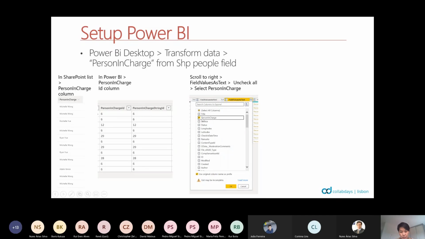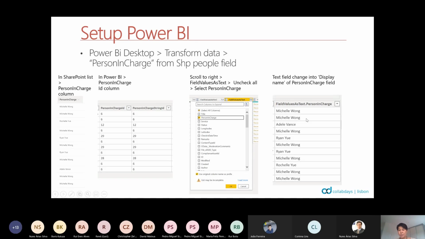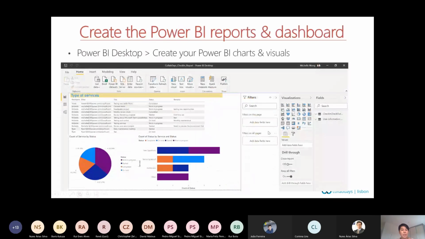You have to uncheck all and then only select the person in charge. And then it will automatically show the display name of the person in charge field. Because if I say person ID number 2 has visited client customer ABC company, then they don't know who it is. So you have to transform the data into a readable name. So that's the thing you have to do with the setup.